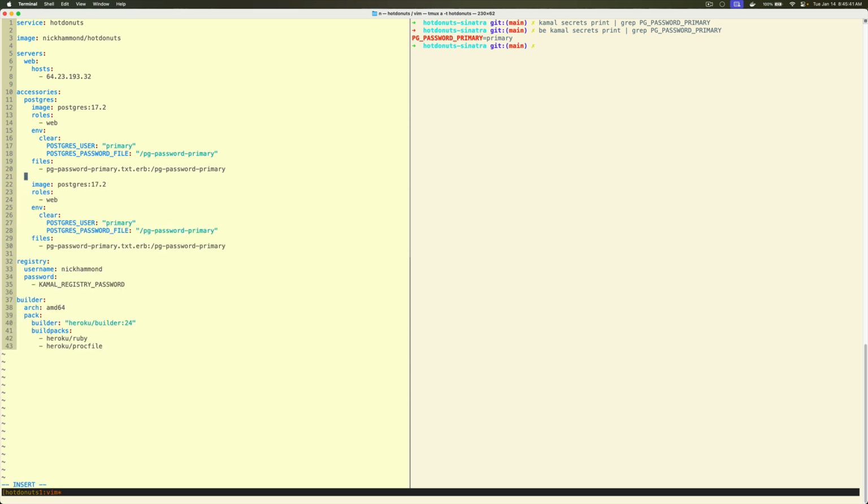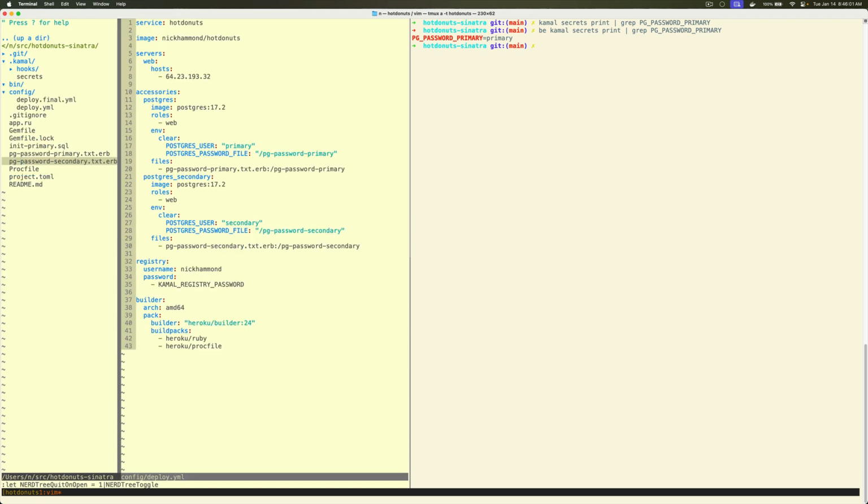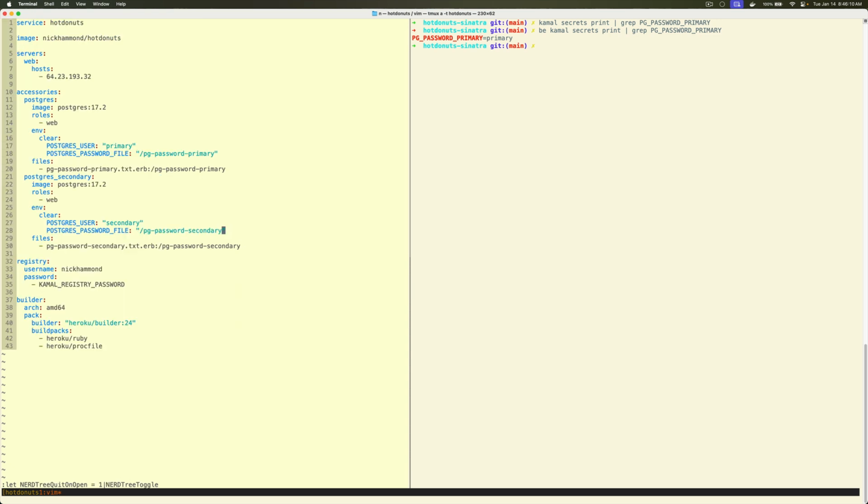Now let's go ahead and set up our secondary server. So Postgres secondary, go ahead and change this over so it's the secondary, and then you can see we just need to do that in a few more places. Obviously we could set this up better, but okay. So now we have it mapped to our secondary password. So we have these two files. These could go anywhere else. These could be sitting in your .kamal directory instead. This is just kind of a demo for this.